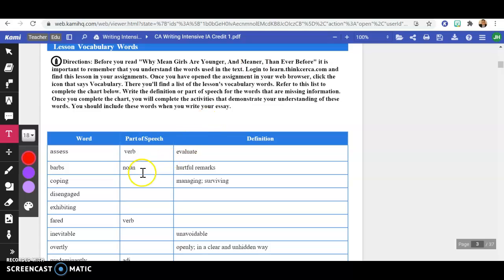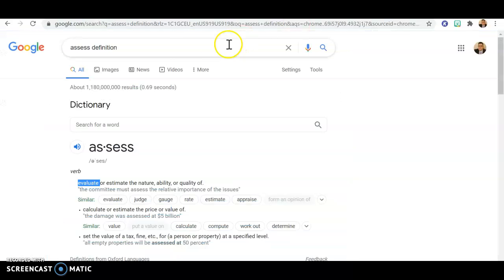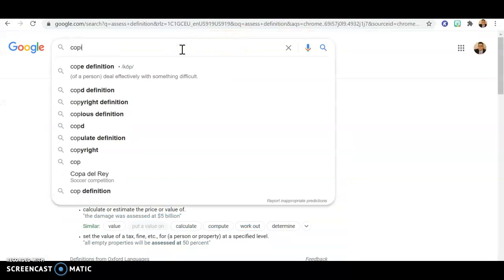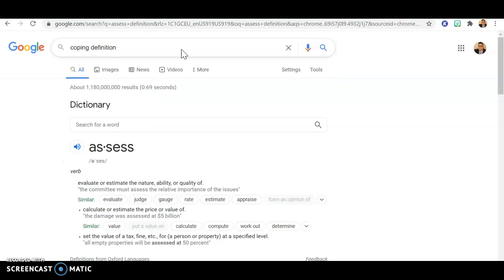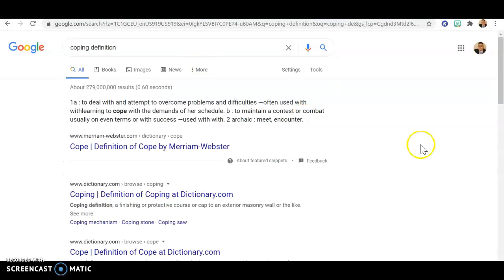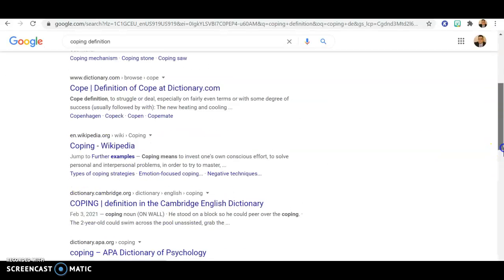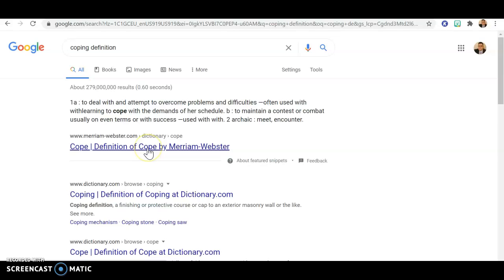So you go back to your packet and they gave us barbs. They told us it was a noun and that the definition is hurtful remarks. The following word is coping. So to find that definition, you go back to Google. You just type in coping definition. It's already there. Press enter. Google isn't directly giving you the definition, well, actually it is right here: to deal with and attempt to overcome problems and difficulties.